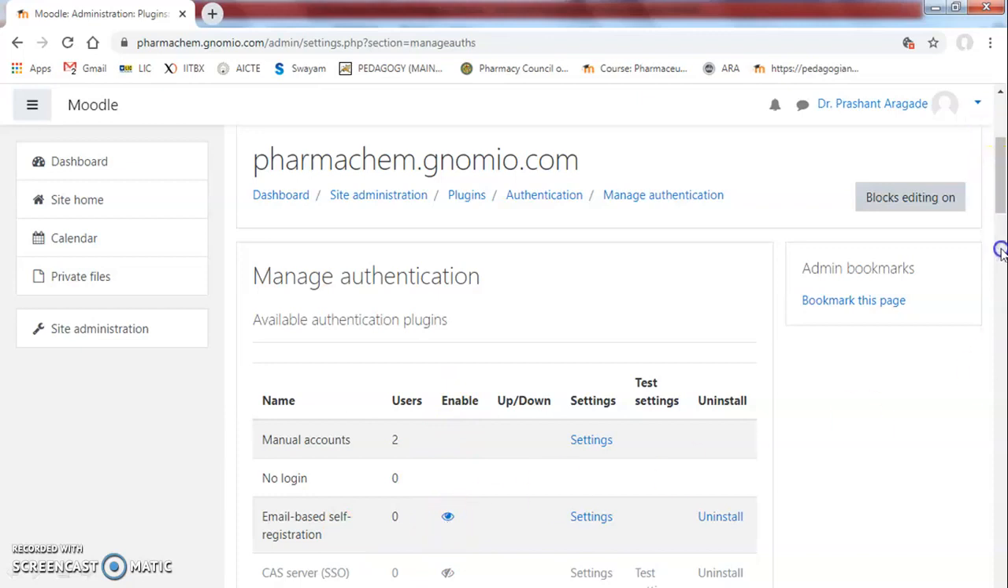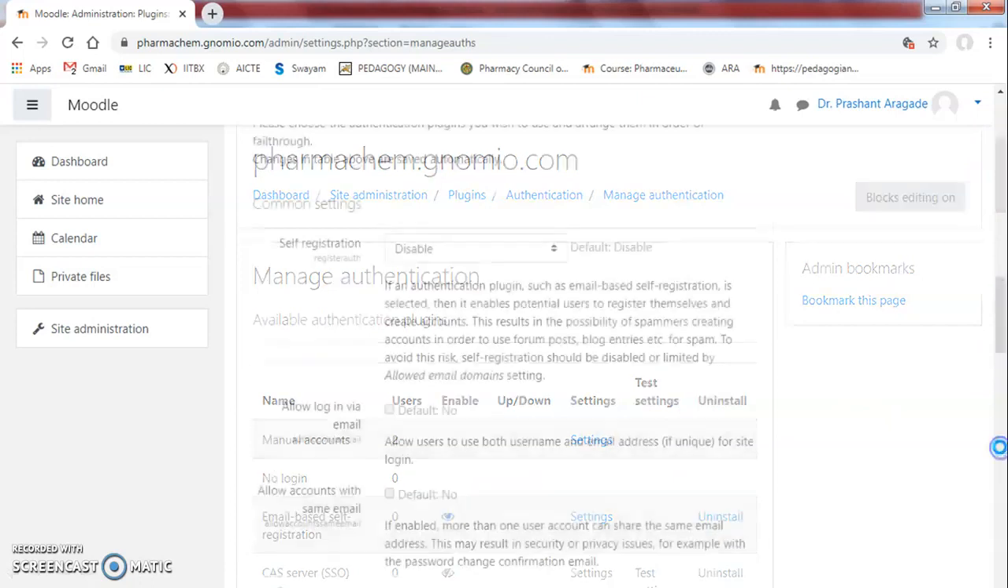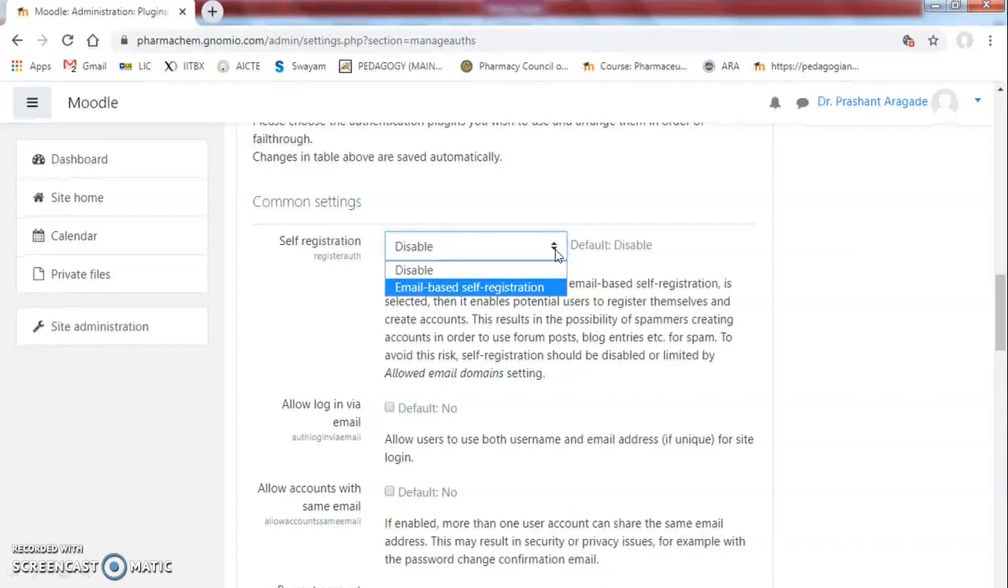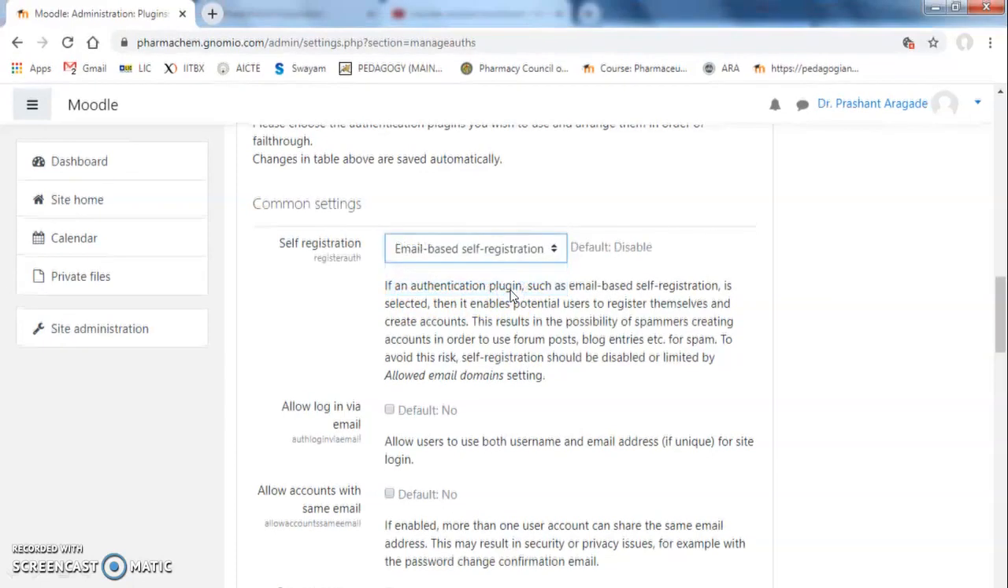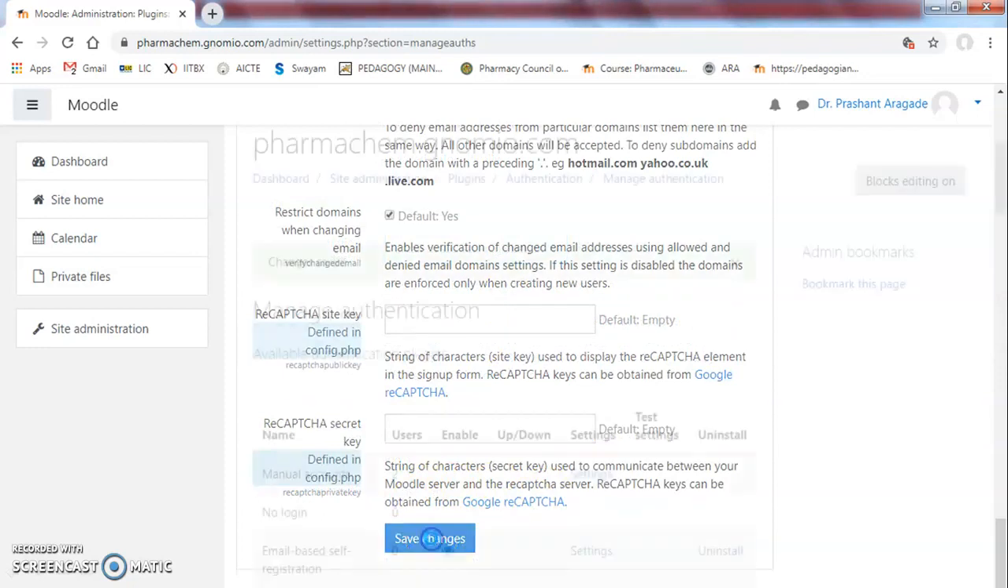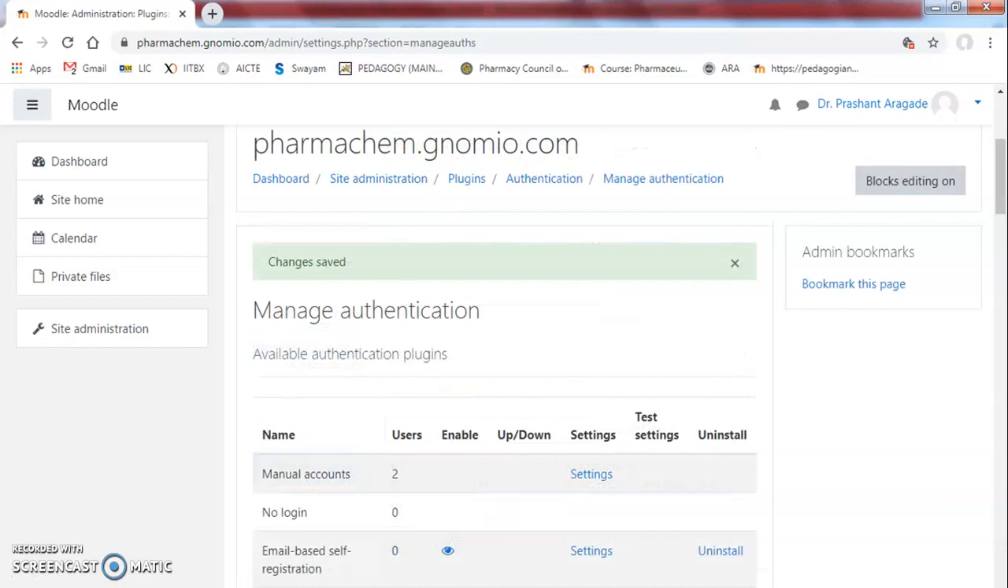Then again scroll down to find common settings. In common settings, self-registration is disabled by default. So just click here to open the options available. It shows two options, disable and email based self-registration. Choose the email based self-registration option and then scroll down. Click on save changes to save all the settings. So here all settings are saved now.